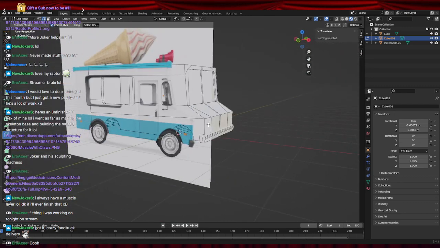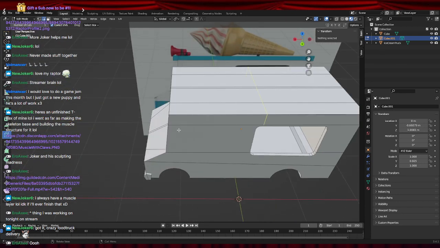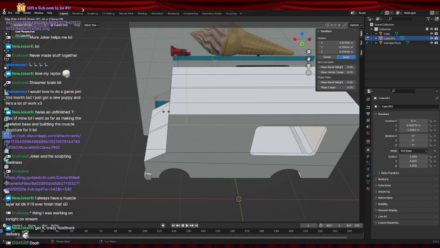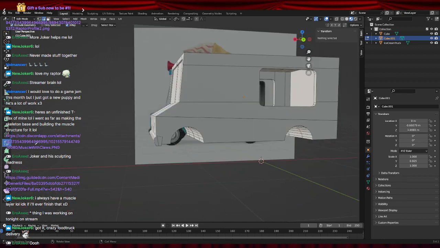Okay, we need to make a door. That door's just square. That makes things easier. However, I have lost my ability to loop cut, which is not fantastic. So can we just cut out the door?